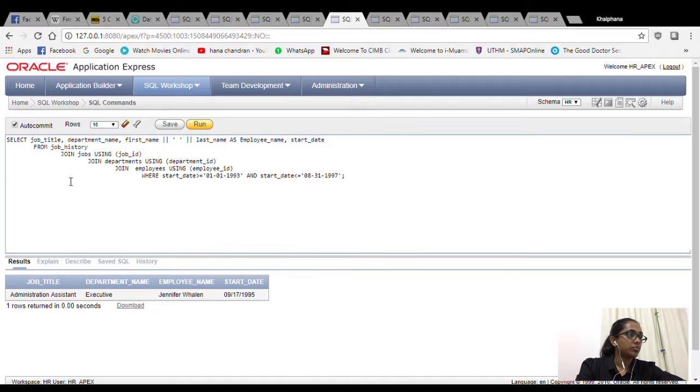We select job title, department name, first name and last name as employee name, start date, from job history, join jobs using job ID, join departments using department ID, join employees using employee ID, and then where start date January 1st and end date August 31st 1997.